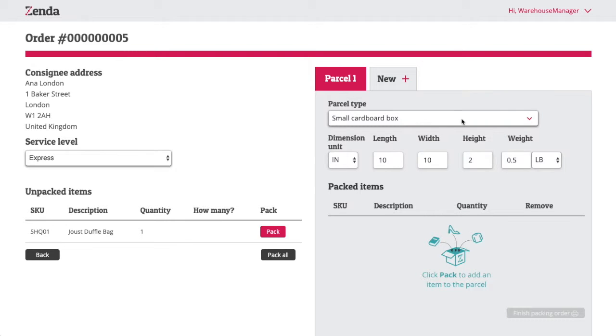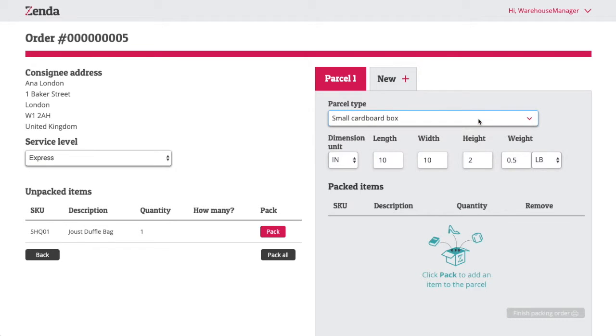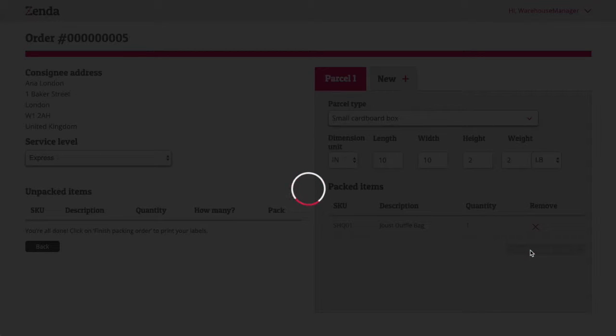You can select the parcel type from the packaging types that you have saved already in the packaging page. And you can adjust the dimensions and the weight. So once you've introduced an item in a parcel, click Pack. That makes it go over to the other side to show you that it's gone inside the parcel in the system. The weight goes up automatically with the weight of the item as well. When you're ready, click Finish Packing Order to retrieve your parcel labels.